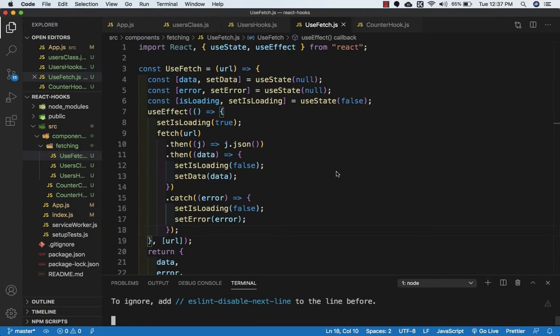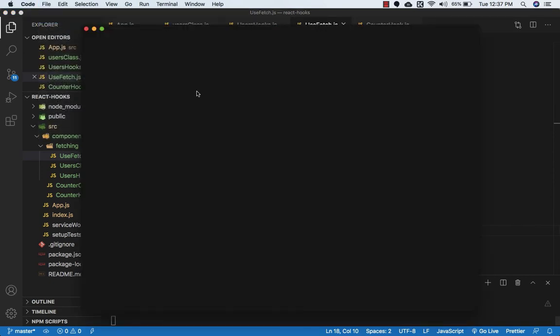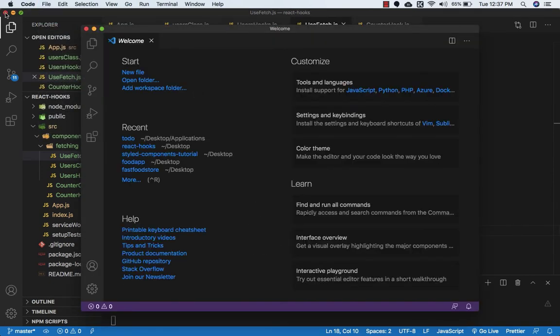Hello friends, welcome back. In this video, we are going to start off with our weather application. First, we will create a very clean project. For that, let's open a new window. To open a new window, we need to click on File and then click on New Window. And let me close this.